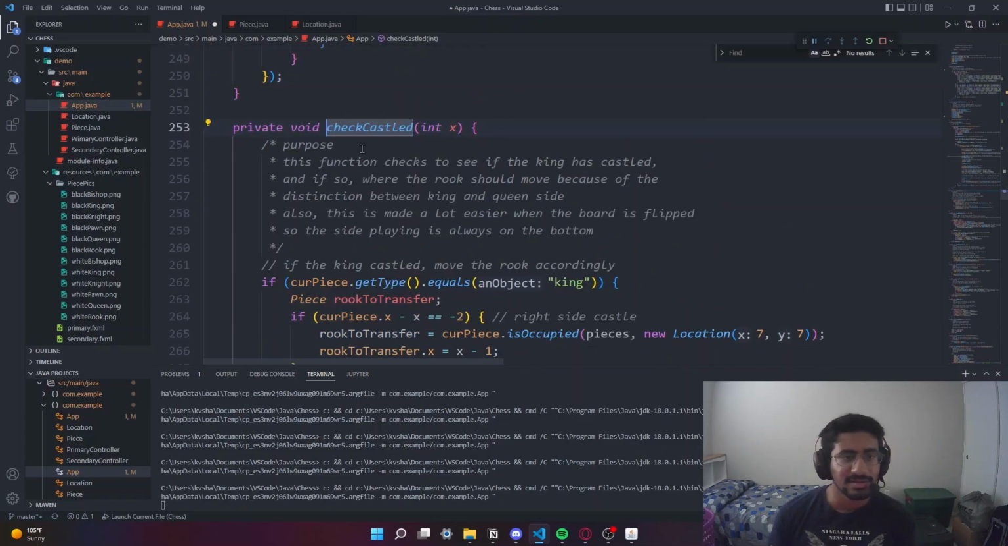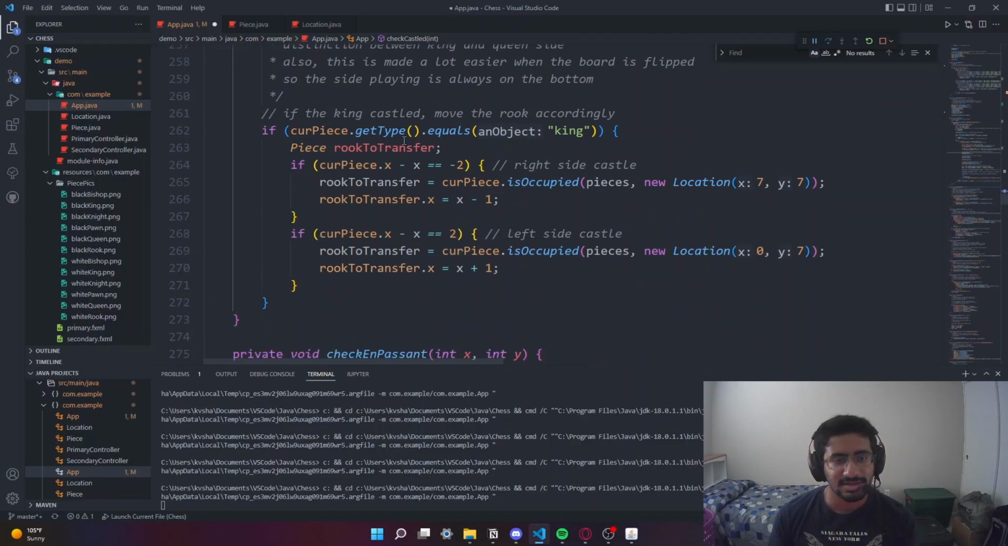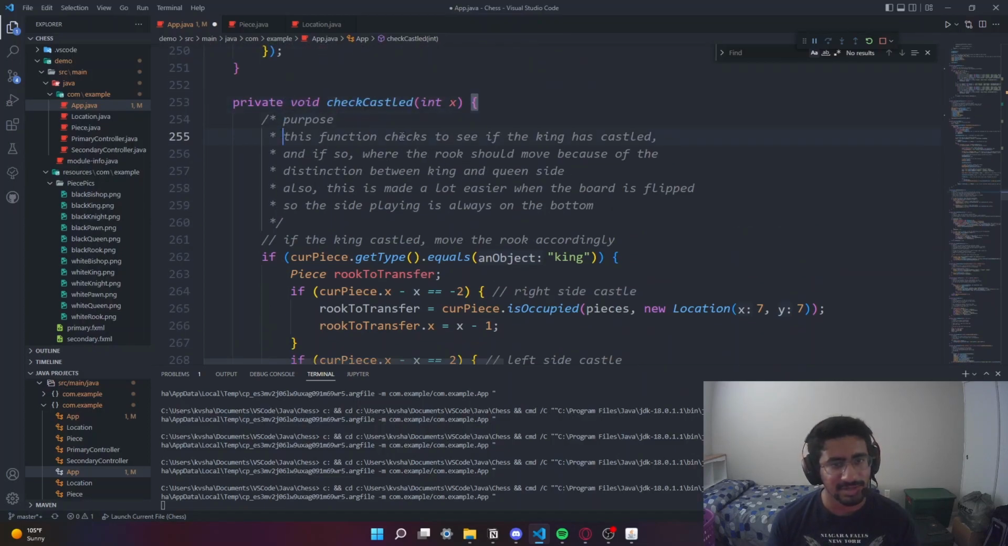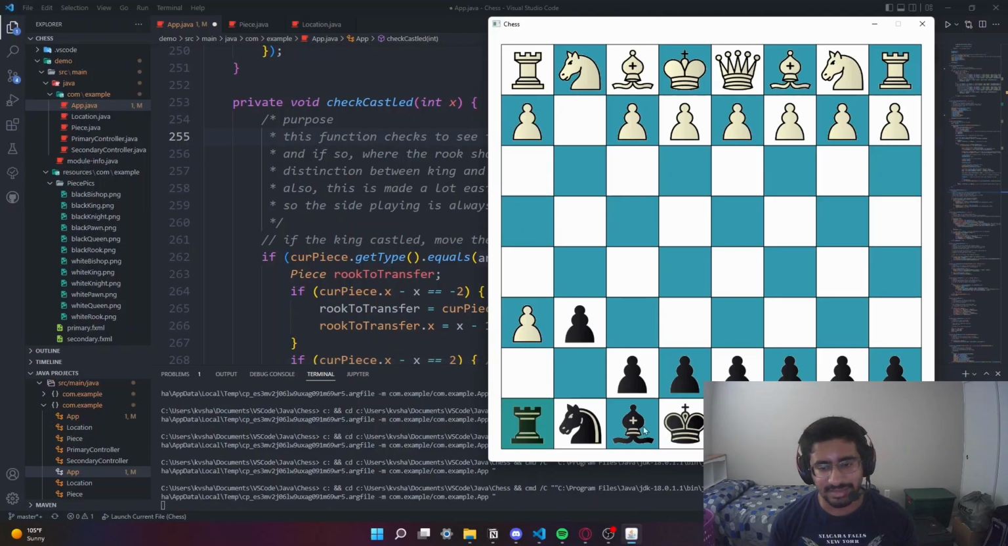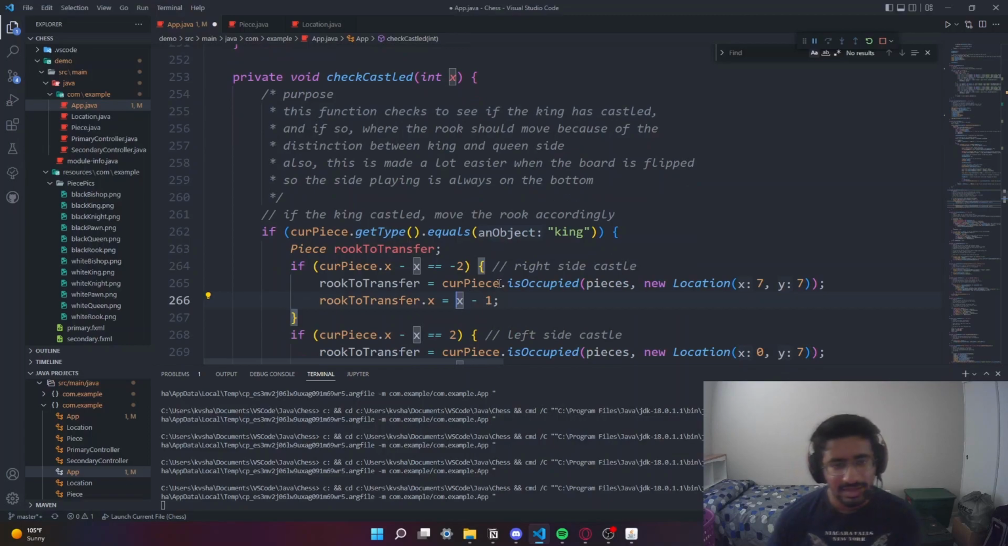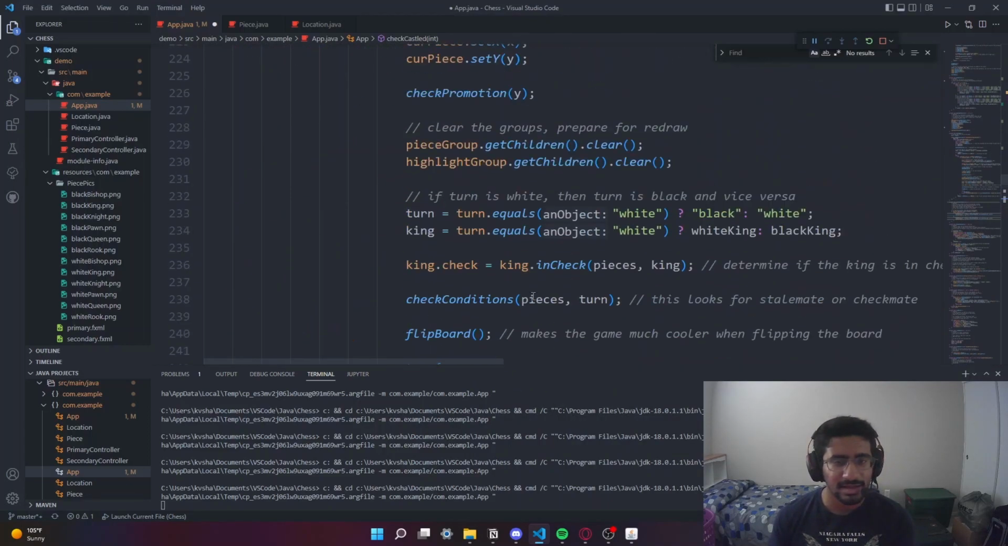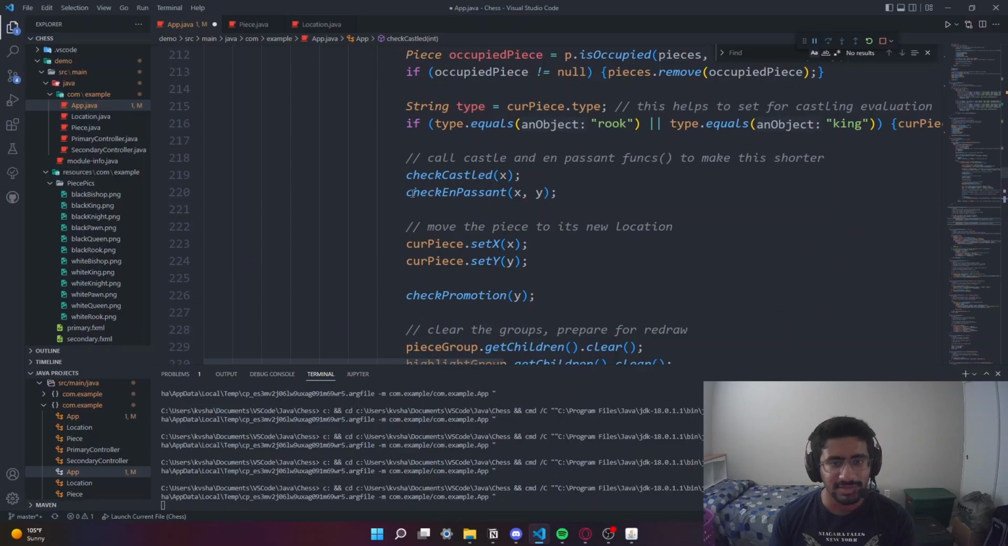Okay, so we're going to check castle. So all this means, simply put, is that we can just read this purpose statement here. This function checks to see if the king has castled, and if so, we need to see where the rook should move, because when you castle queenside or kingside, the rook moves differently, right? So if we castle kingside, the rook moves two places over. If we castle queenside, the rook moves 3 squares over. Okay, and then we're going to check en passant.